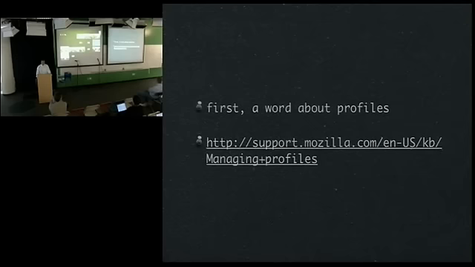How many of you here or out in the world use a separate profile for testing their web pages in Firefox? Okay. How many people were aware that you could use separate profiles for Firefox? Good. That's pretty good.